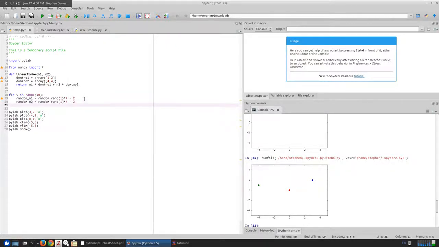And then I'm going to say random n2. It's another random number. And then I'm going to make a variable called random LC for a random linear combination, and that's simply going to be the result of calling our linear combo function. So I'm going to give it random n1 and random n2 as its two arguments. Now, once I've done that, I want to plot it. So I'm going to say pylab.plot, and we want random LC of 0. That gives us the x-coordinate of the vector that we got as a linear combination. And then random LC of 1 is the other coordinate, and we'll say we want to plot a little circle here.